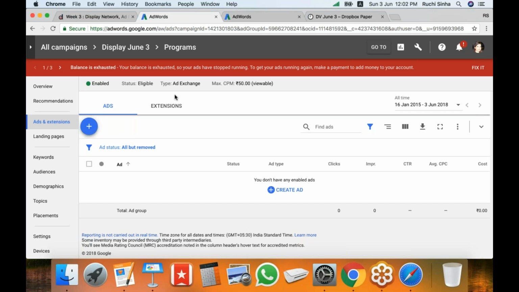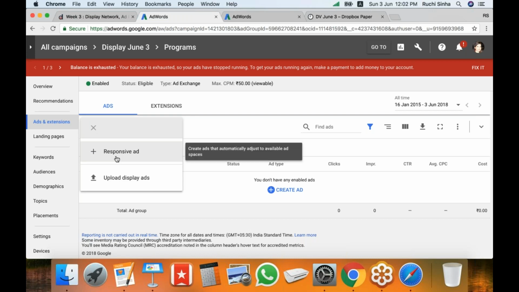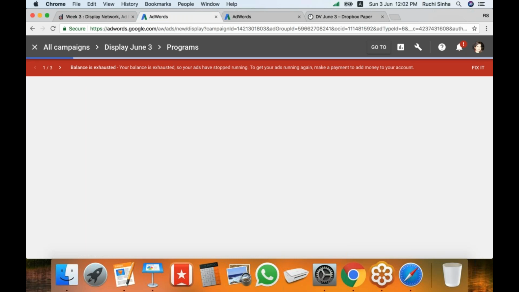Why are there extensions here? Because location and call extensions are still available on Google Display Network. If somebody has a specific requirement for location and call extensions, they can create them. Now see here, there are two options. Either I can upload my display ads, so if I say upload ads, then I have to upload from my system. No extensions are necessary, like we had discussed earlier. Only add the extensions that are relevant to you.